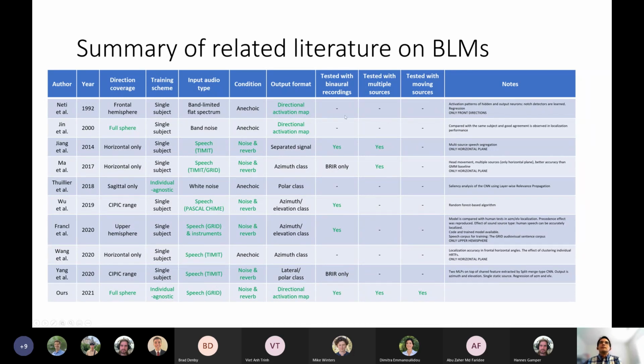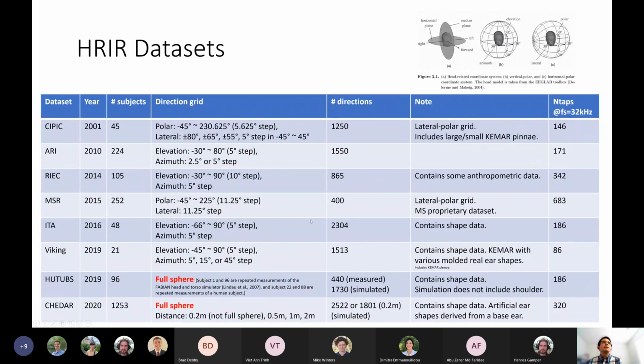And there are various different ways of testing such models, and the most realistic setup is using binaural recordings, but some works use only HRIRs, synthesized binaural signals using HRIR datasets or BRIR, binaural room impulse response datasets. And there can be tests on using such models for multiple sources or moving sources. And yeah, so our model tries to cover most of these elements which have been studied in the past. But I will go into that later.